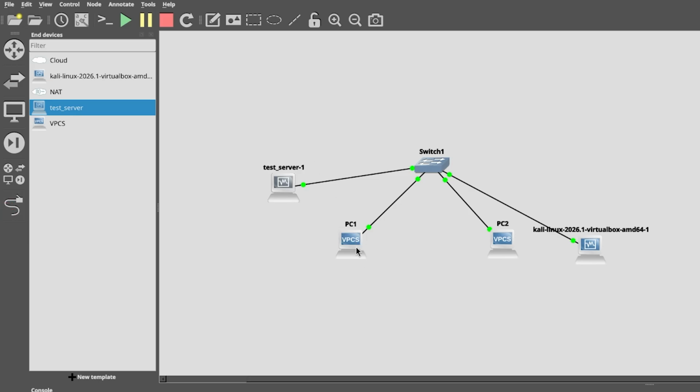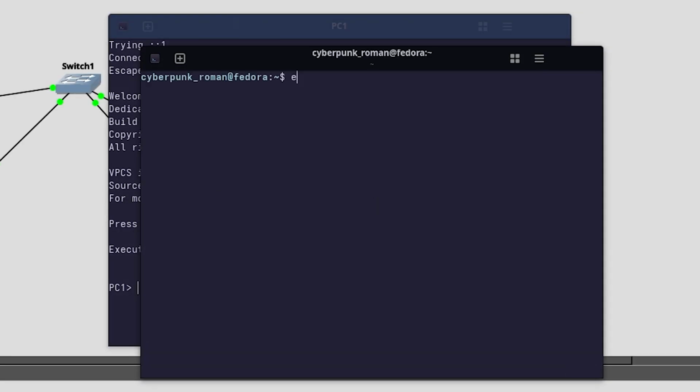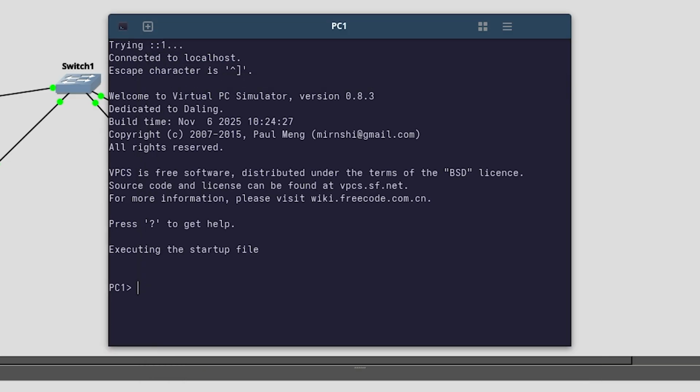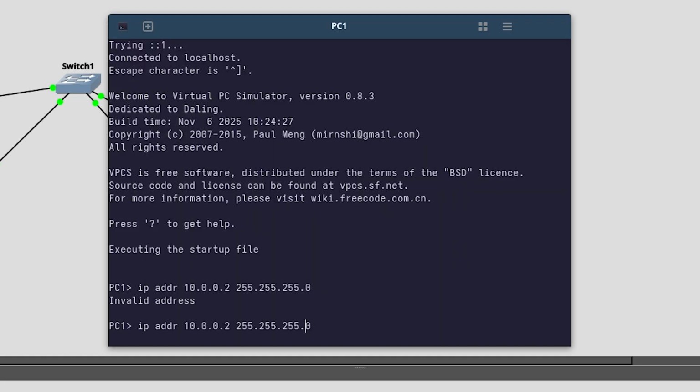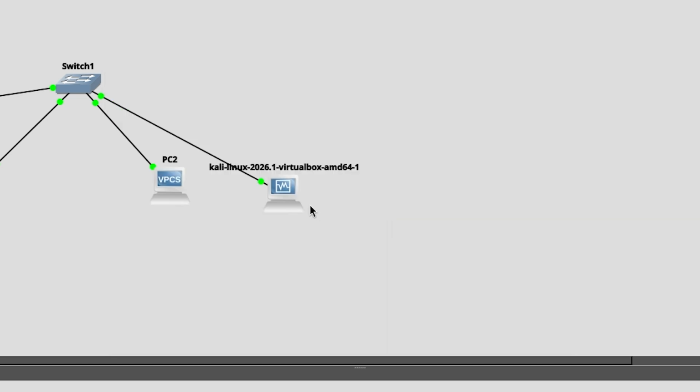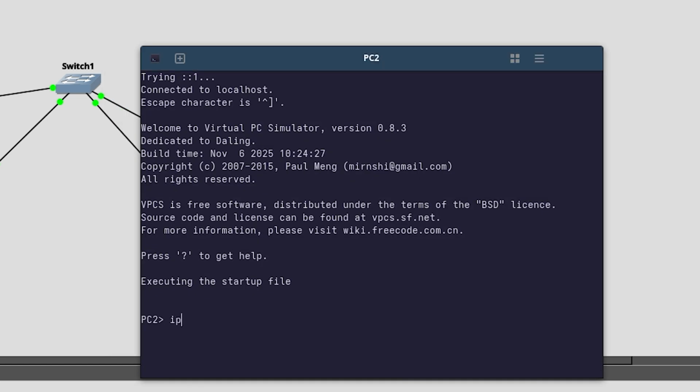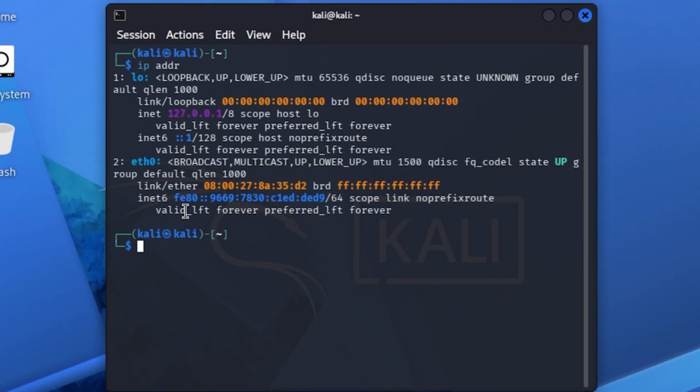So PC1, let me just put in this. ip addr 10.0.0.2, 255.255.255.0. Why did I get invalid? Oh, okay. It's just ip. Similarly here, ip 10.0.0.3, 255.255.255.0. Checking for duplicate, and that will be added successfully. Now, coming to Kali Linux and Ubuntu server.